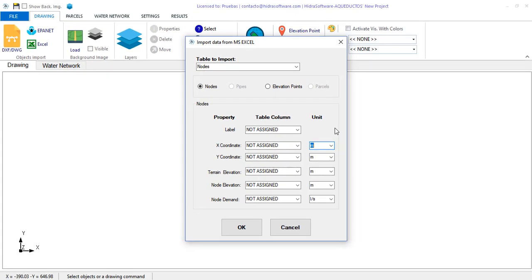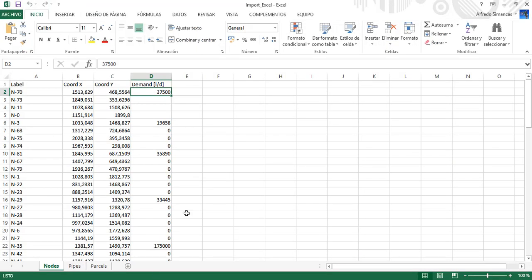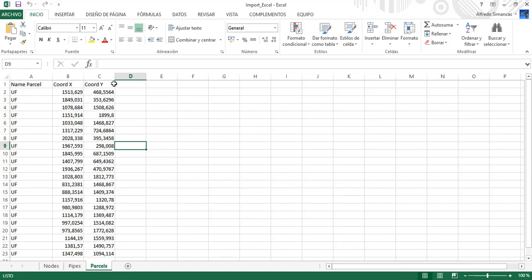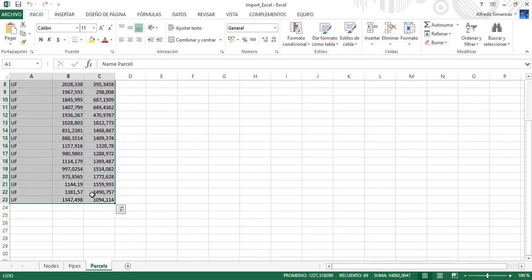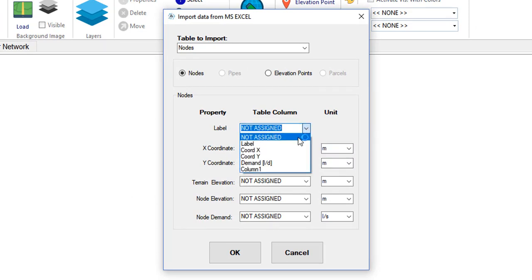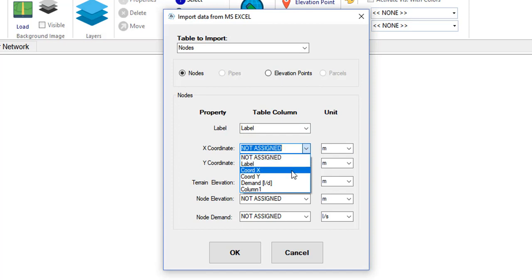Let's look at it in detail. We will upload the Excel file with the information to be imported here. The nodes table contains 4 columns, while the pipes table has data in 6 columns. Additionally, there is a page in which there is information for demand parcels that could also be imported into the software. Let's go back. I will then select, from the nodes table, the fields or columns I want to import to see the result.